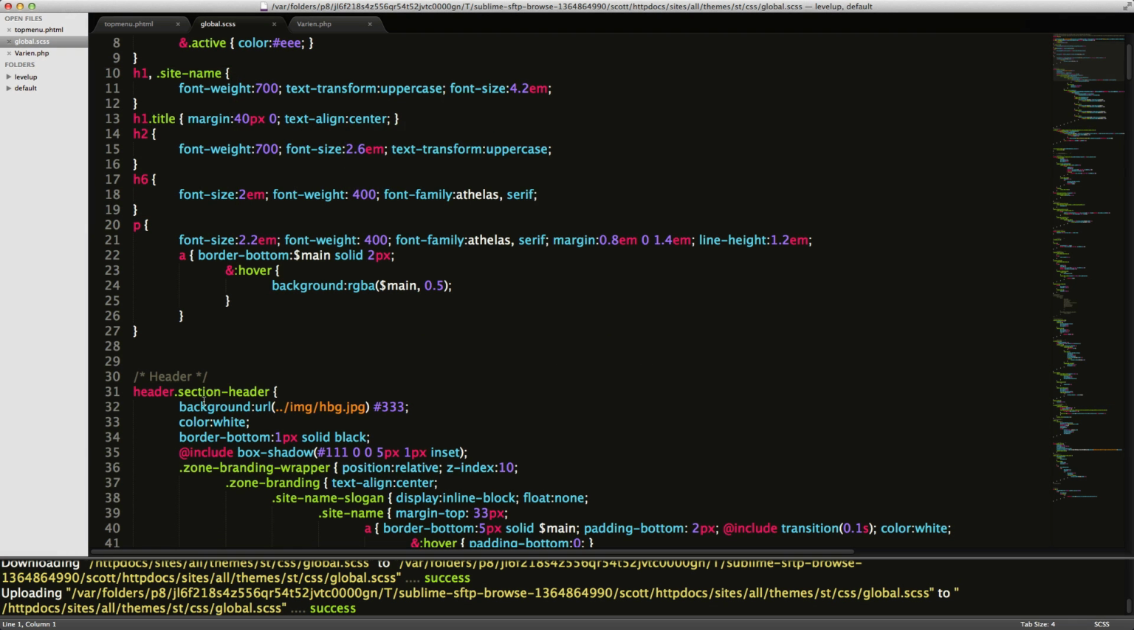Hey, what's up? This is Scott with the Level Up Tuts, and today I'm going to show you how to map a folder to a remote folder on a server and maintain sync with them. So this is a really cool feature of Sublime SFTP. It's probably my favorite feature.